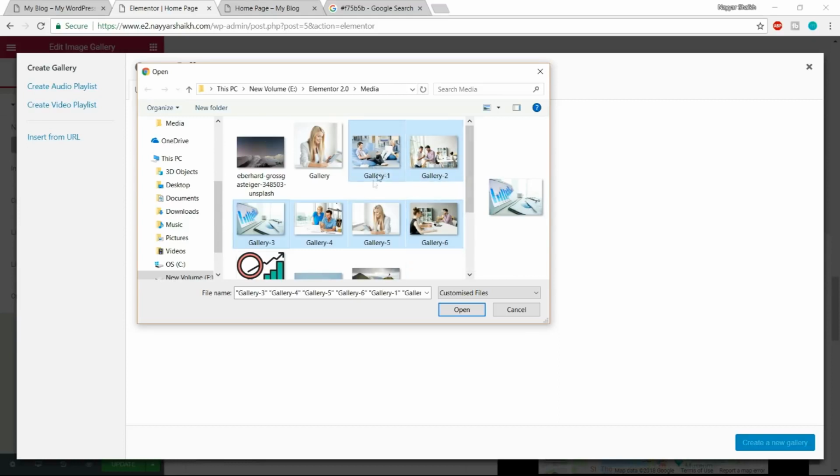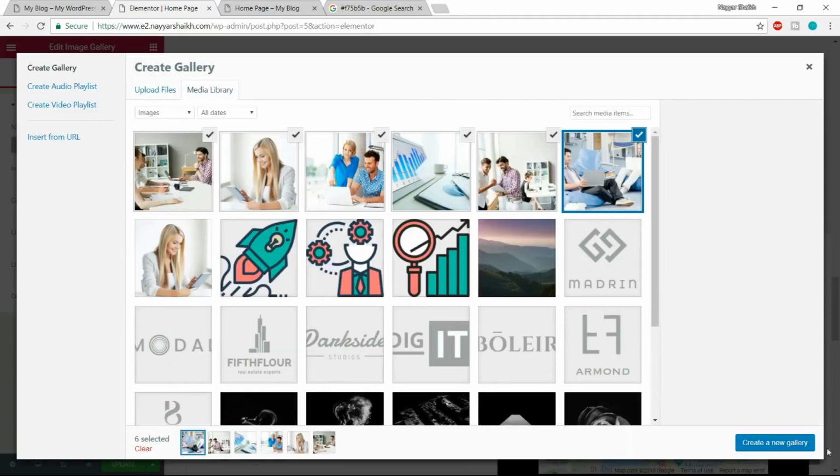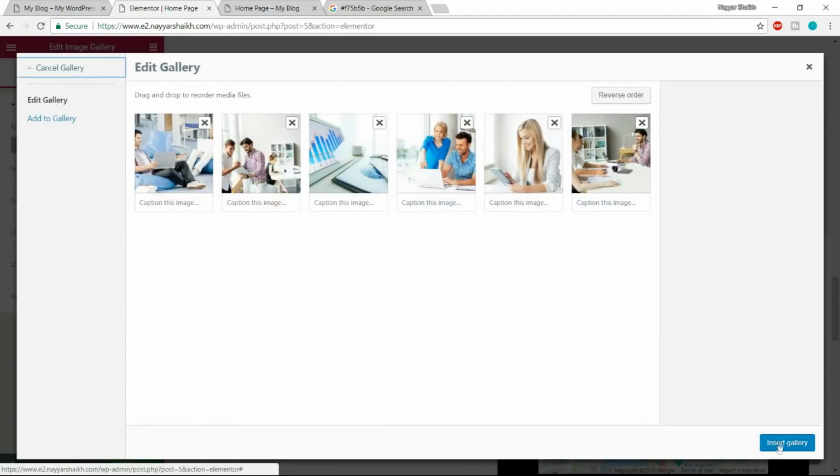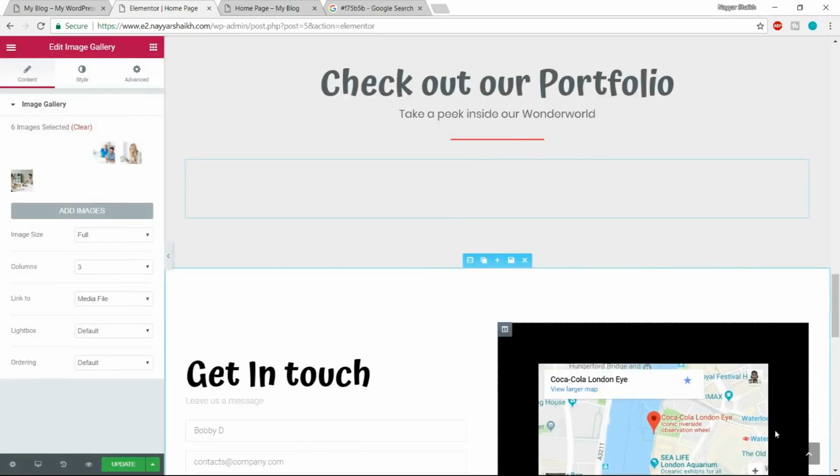Okay, so select all these images, gallery 1, gallery 2 till gallery 6. Click on open. Fine, now click on create a new gallery. Click on insert gallery.